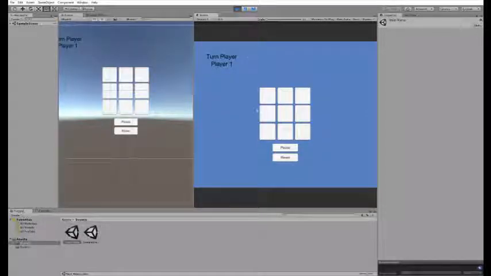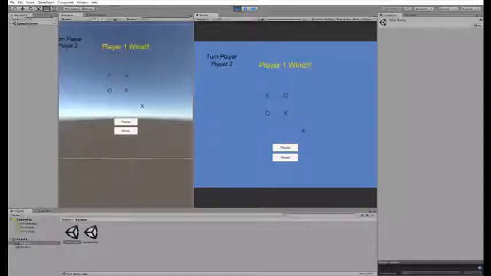Alright, so now you have the board. It starts off automatically on player 1, and whenever a player presses one of the spaces, it deletes that button for that space and it moves on to the next player. The X's and O's are determined by whichever player is currently going. So we press O, X, O, X. First one for 3 in a row wins.